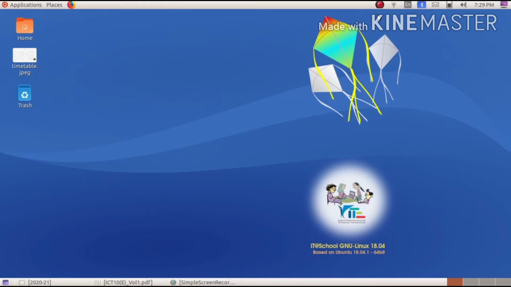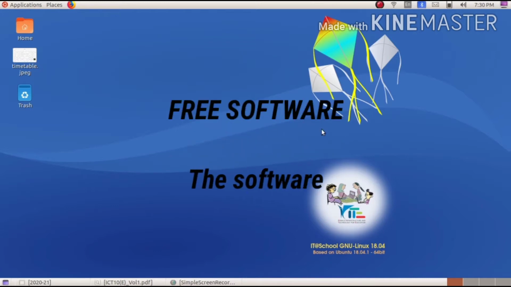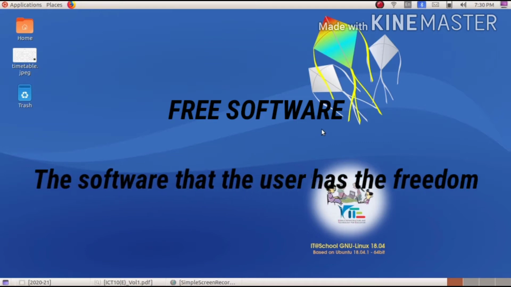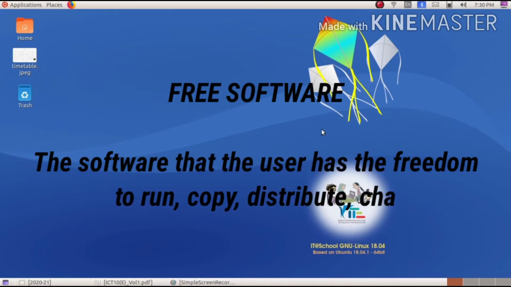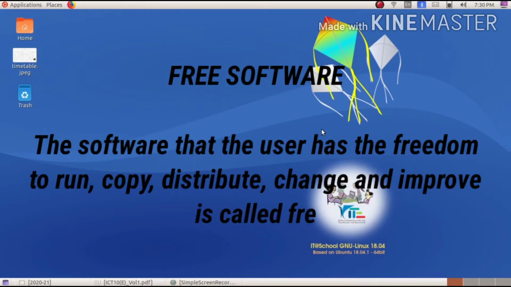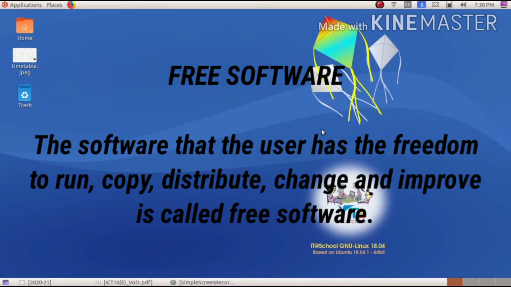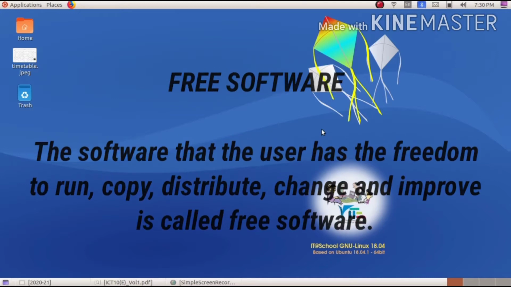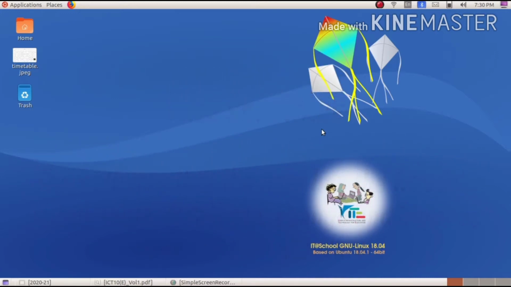We have learned about free software. We know GIMP is also a free software. What is meant by free software? Yes, the software that allows the users to run the software for any purpose as well as copy, distribute, study, change and improve is known as free software. The source code, that is the program of this software, will be available for all. Anybody can make changes in it for their study purposes. That is free software.